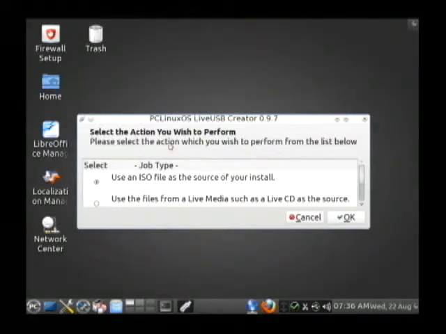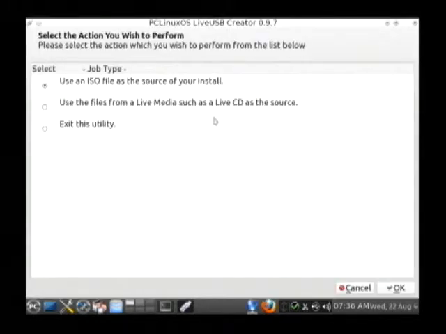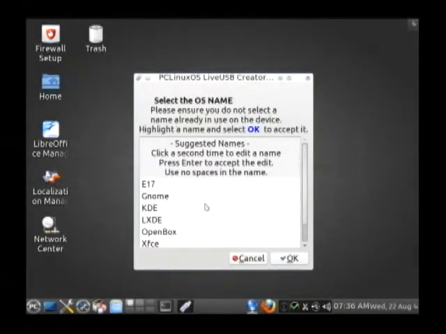It says now, how do you want to proceed? I'm going to maximize this one too. Do I want to use an ISO file as the source of my install? Or do I want to use files from a live media such as a live CD? I want to use an ISO file as we had planned, so I'm leaving that option on and clicking on OK.